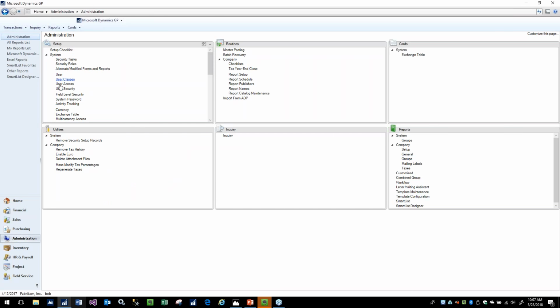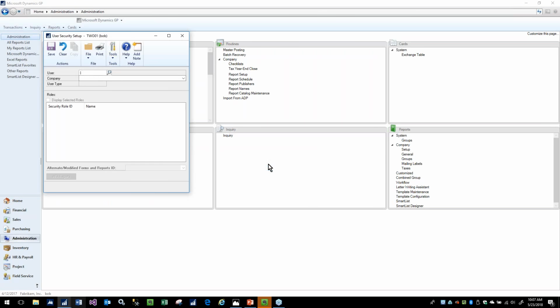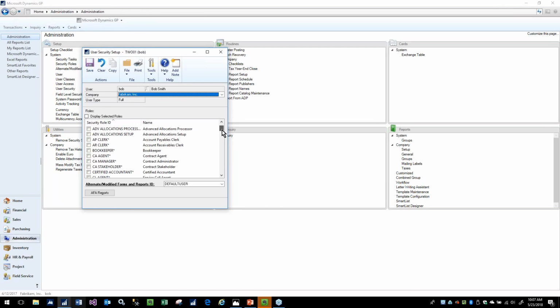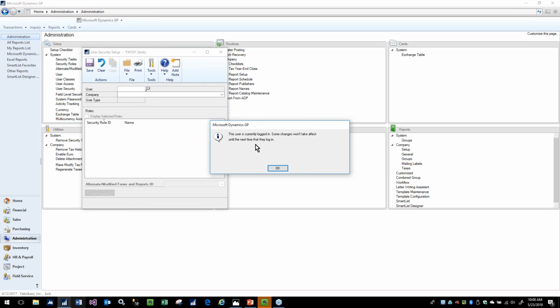Next, we go to user security. Again, provide the system password. Either do the lookup or type in the user ID that you want to grant rights for and select the company as well. Now in the bottom of this window, you're seeing a list of all the security roles, and you will see the new security role that we created called Customizer, and just mark that. And now this user, when they're logged into this company, is assigned to this security role, which means they can do customization of reports and windows.